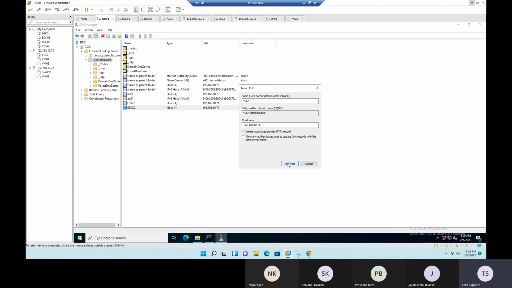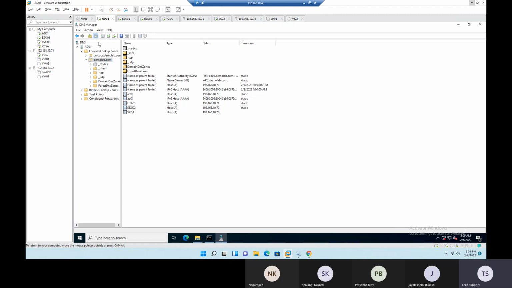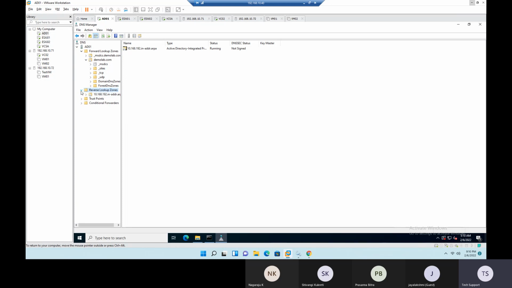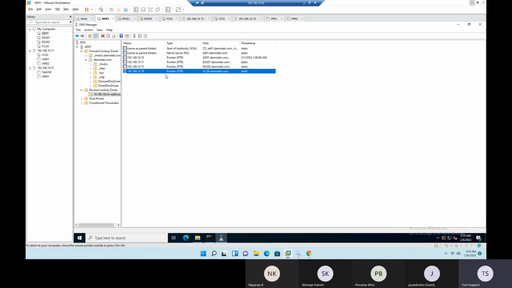Now click on allow any authenticated user to update DNS record with the same owner name. Okay, this is also fine. Just select all. So add host. Host record successfully created. Done. So let me refresh. Now we'll observe the reverse lookup zone. In the reverse lookup zone we also have all the records: our AD record, the two ESX records, and also the vCenter server record. Okay, so we have the vCenter server record.